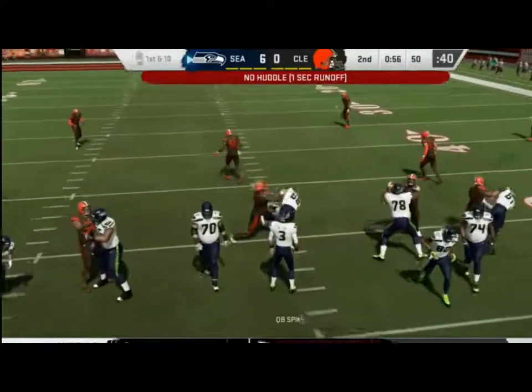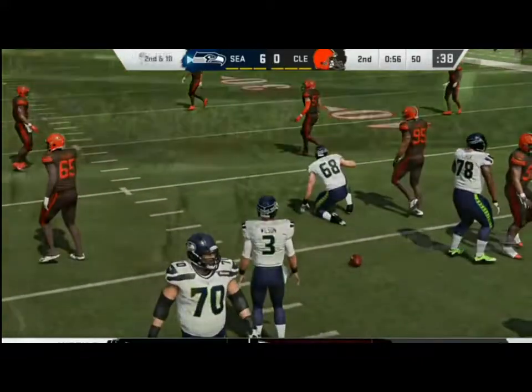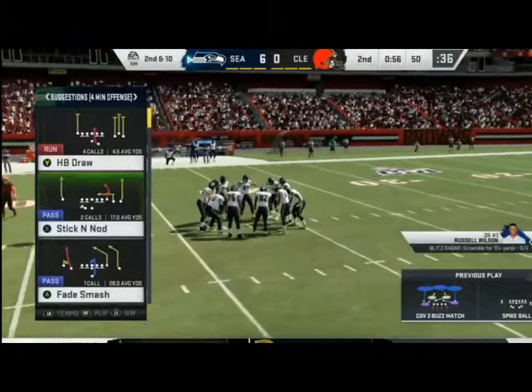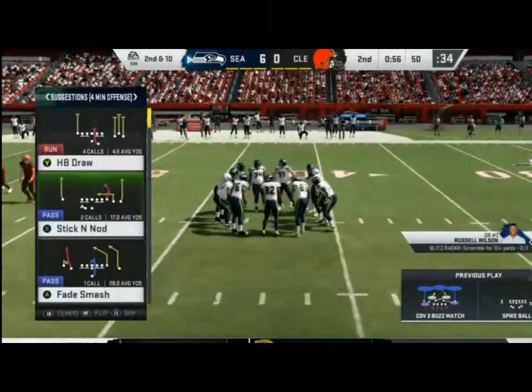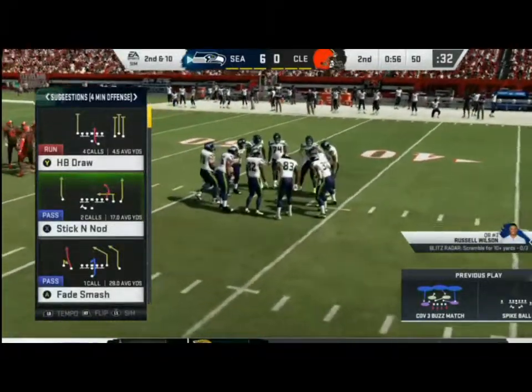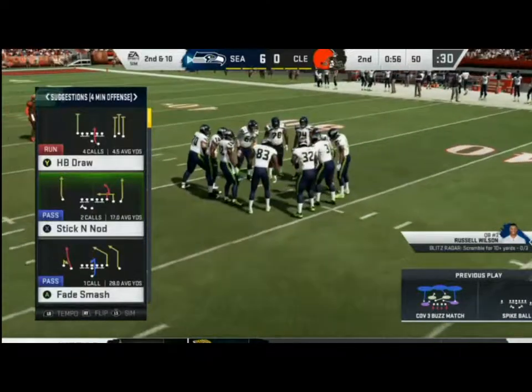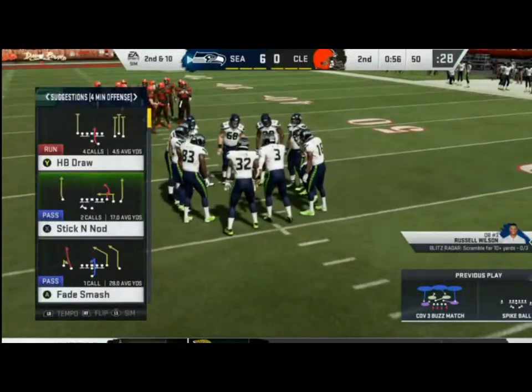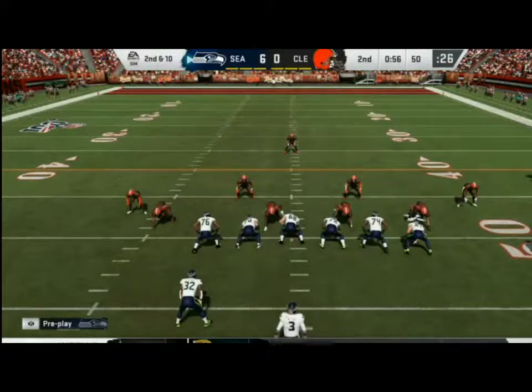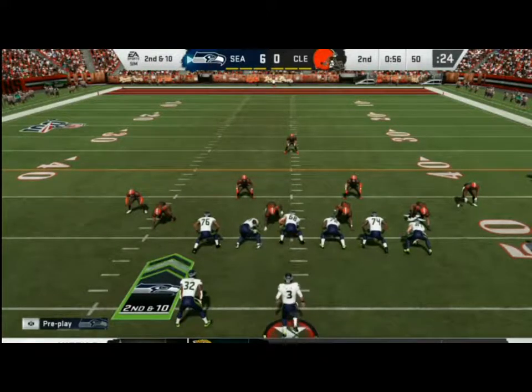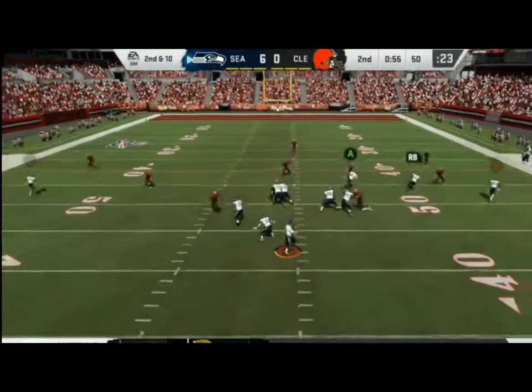Now that was pretty. They executed that curl route versus zone coverage, and that changes things a little bit because against man, it's often a tight curl, a sharply run route. Against zone, you're just looking for that open spot, that dead area, so you may curl it a little bit wider just to get to that place. And usually a tight window. He fired a bullet in there for the completion.